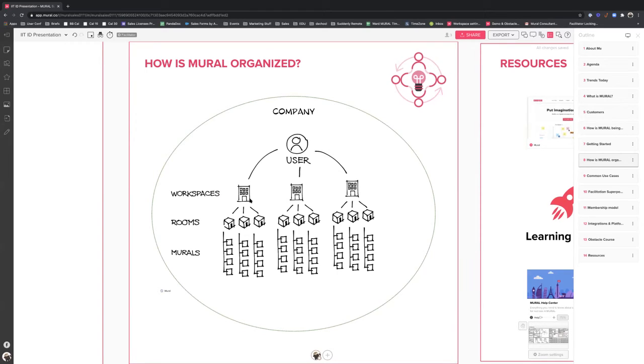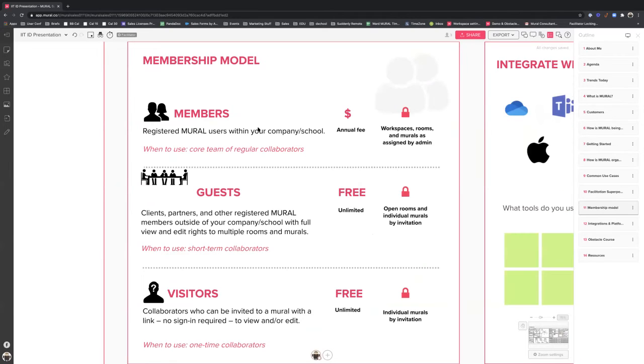But ultimately, what we are finding more and more people doing is the idea of, I just need some space where I can get creative and get productive with a group of colleagues. And that's the way we organize it. And people in Mural can be members, they can be guests or visitors.